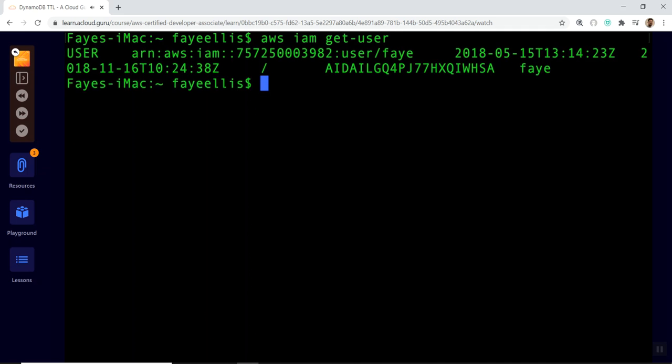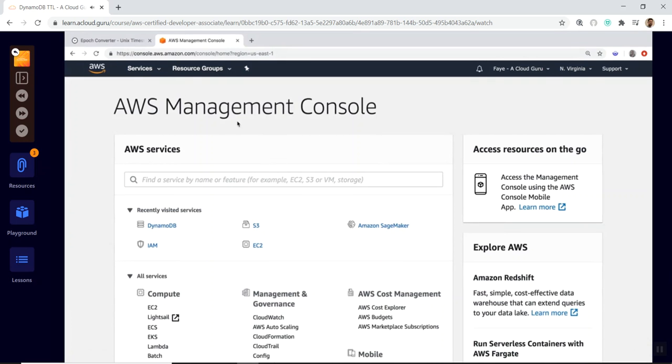And this is just going to tell us which user we have used when we configured the AWS CLI. So when we ran AWS configure, this is the user credentials that I used originally. So I'm just going to come back to my console and just double check the credentials of that particular user.